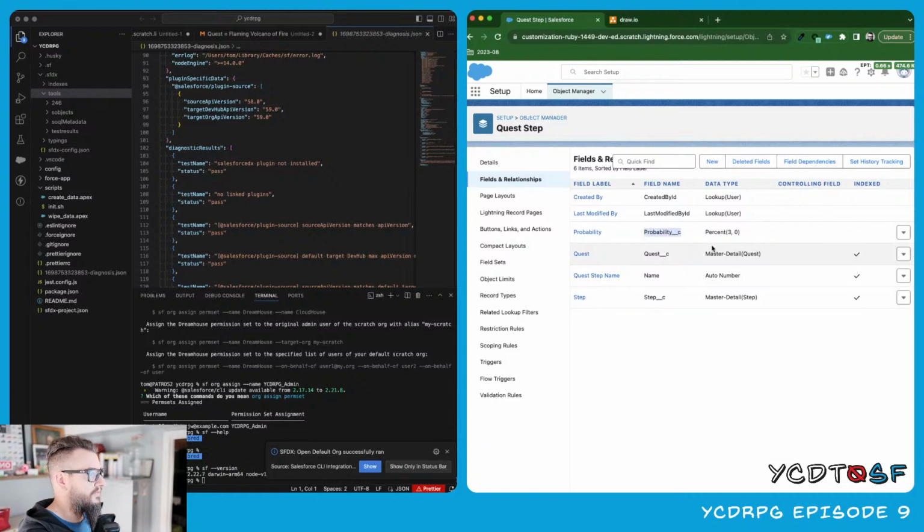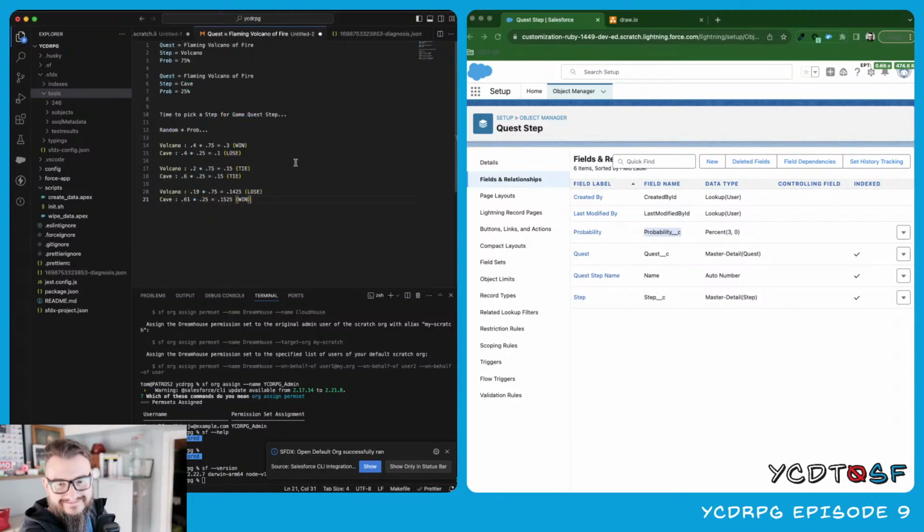Probability is what we were going to use to indicate how likely that type of step would occur in our quest. Because we were talking about Flaming Volcano of Fire. That's a quest that we have in our game. It probably makes sense to have 2 different kinds of step, I'll say step types, but steps. If you're doing the Flaming Volcano of Fire quest, you might be on a volcano step. Maybe we call it lava. I don't know.